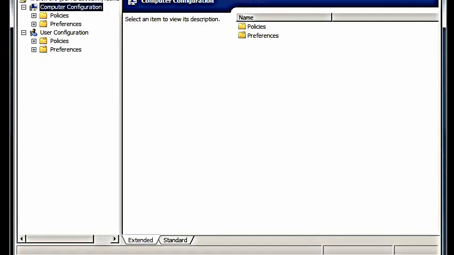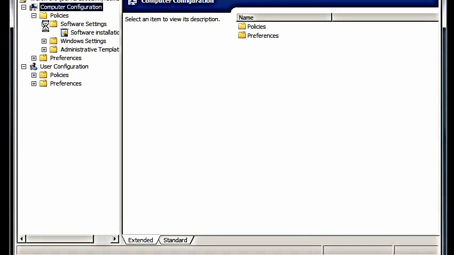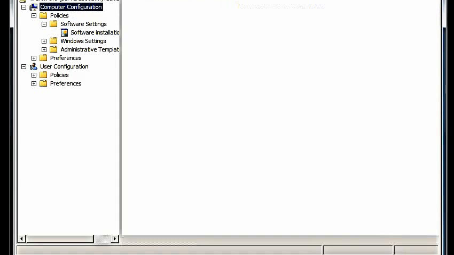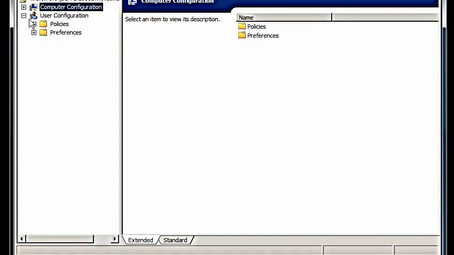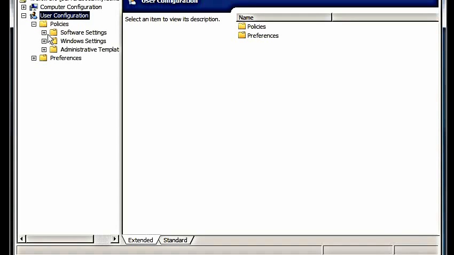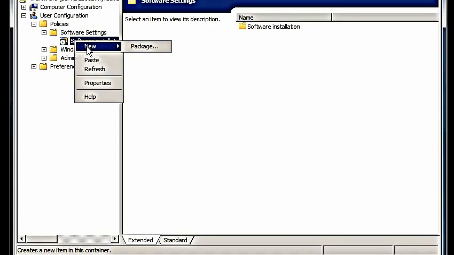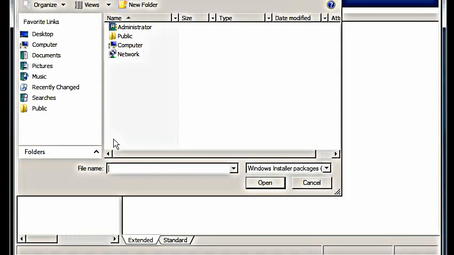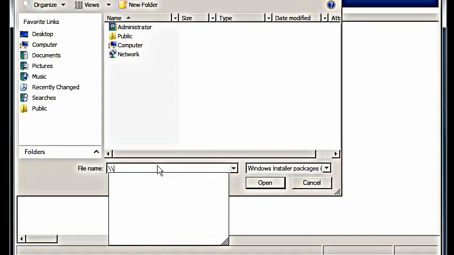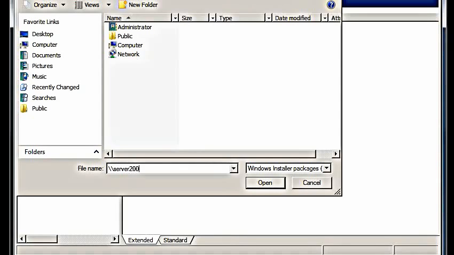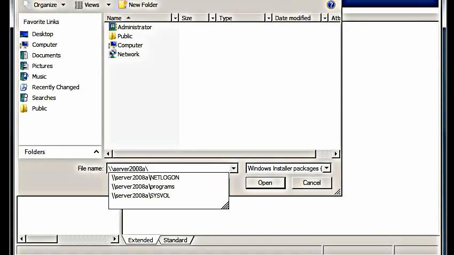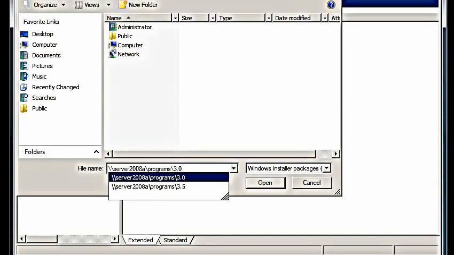And I can publish this to either the computer by going to software installation, but I want to publish this to the user. So I'm going to do User, Policies, Software Settings, right click, New, Package. So the new package is going to be at \\ the name of the server, which mine happens to be Server 2008A. And it's in the Programs folder, and there's a 3.0 folder in there.